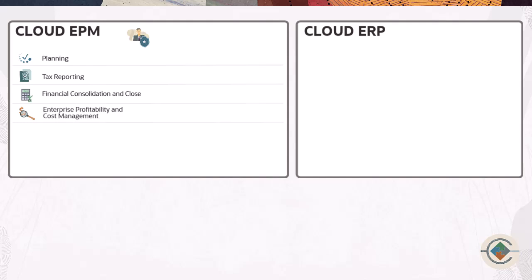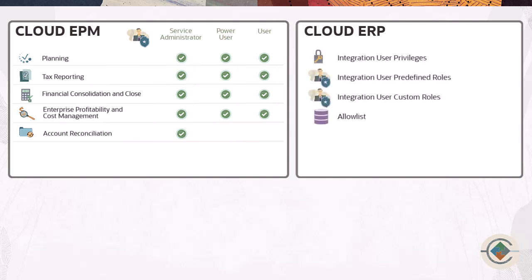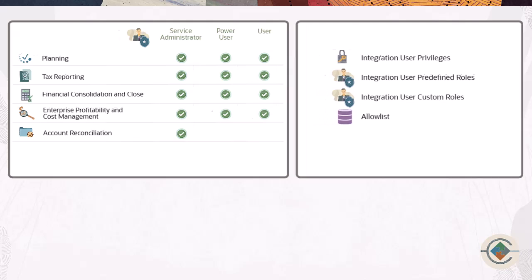Data integration is available for the following predefined roles in Planning, Tax Reporting, Financial Consolidation and Close, and Enterprise Profitability and Cost Management: service administrator, power user, and user. In Account Reconciliation, only users assigned the service administrator predefined role can access data integration. ERP integrations require these security privileges or user roles and data access.